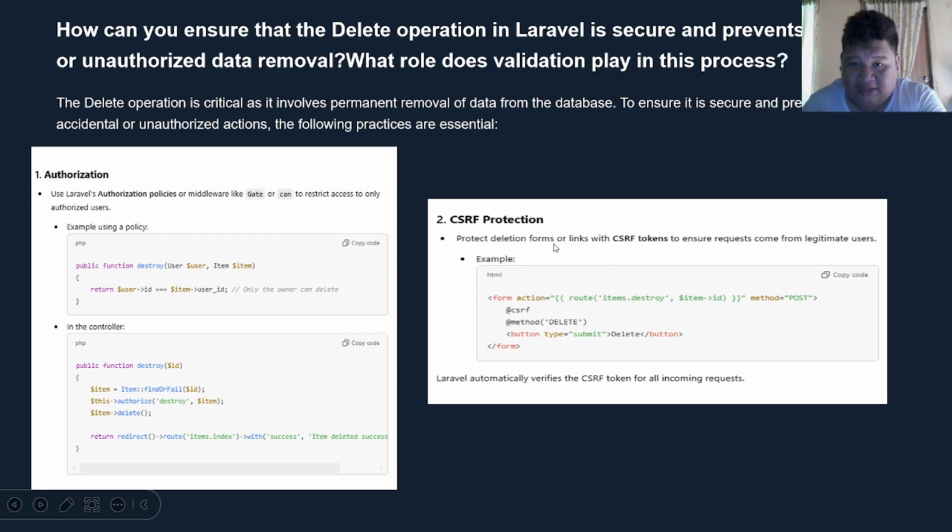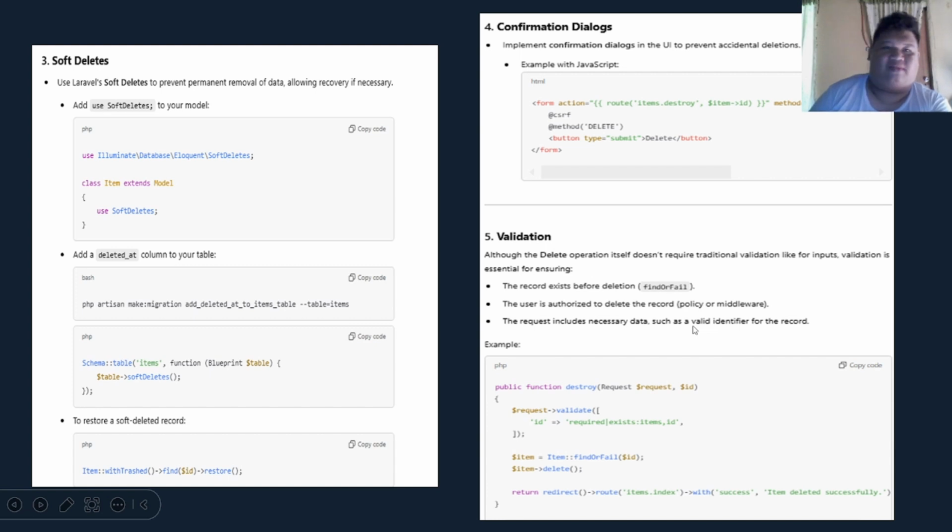CSRF protection. Protect deletion forms or links with CSRF tokens to ensure requests are from the legitimate user. Example, form action route items.destroy $item->id, method post, @csrf, @method delete, button type submit, delete. Laravel automatically verifies CSRF tokens for all incoming requests.